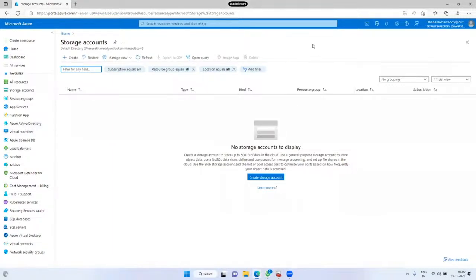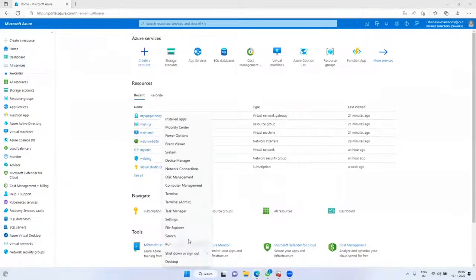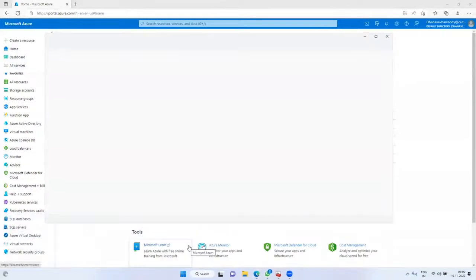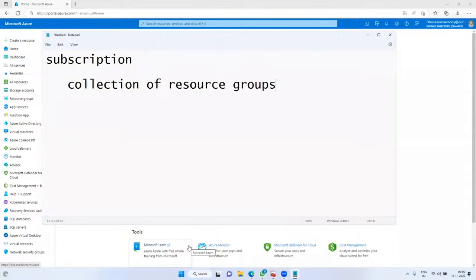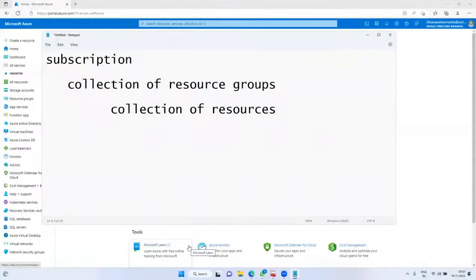Okay, yeah. So next, to create any service in Azure, first we have to take care of the subscription. Please remember this hierarchy. If you know this hierarchy, that is the Azure, nothing else. I keep asking you, please remember this hierarchy. First thing, what is the subscription? Collection of resource groups. What is the resource group? Collection of resources. Got it?